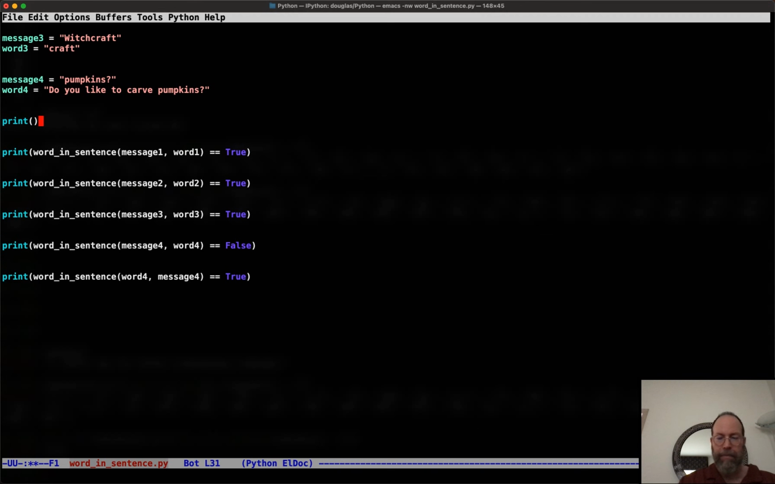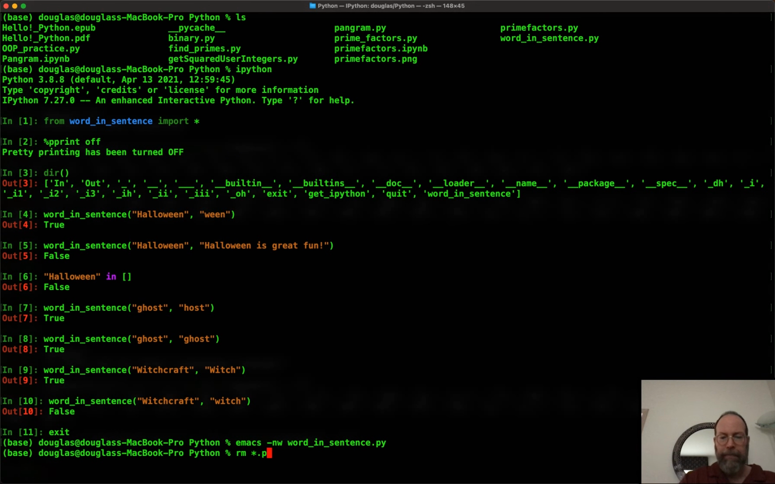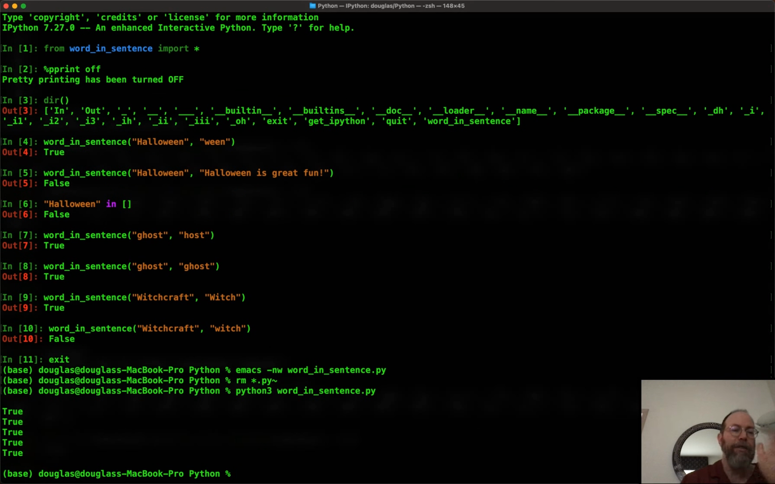Print. And we could do another print. There we go. Okay. Python 3, word in sentence.py. Yeah, it's all true. It's all true. Okay, and that's what I would expect. That's what I would expect. So my test cases confirm that my function should work.